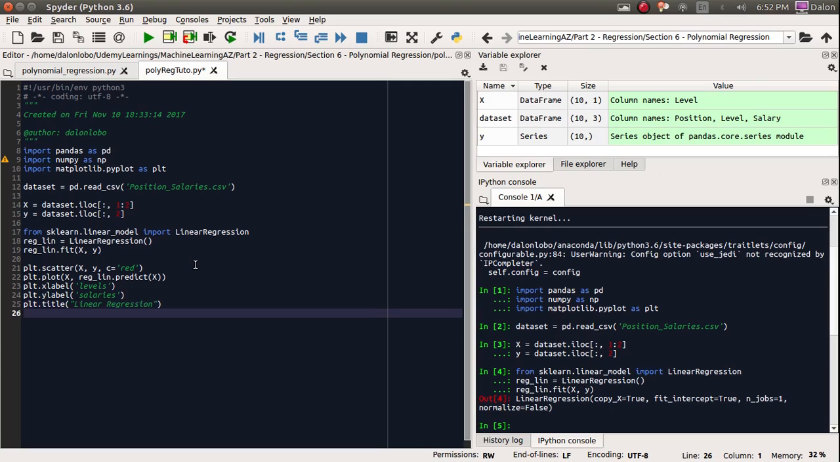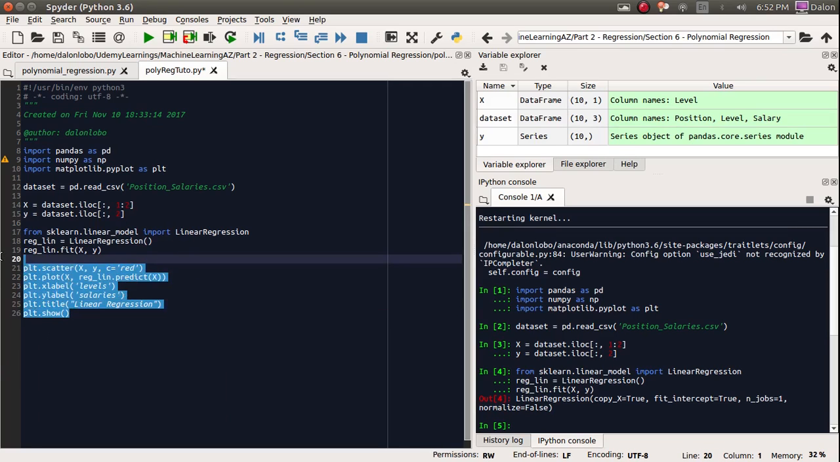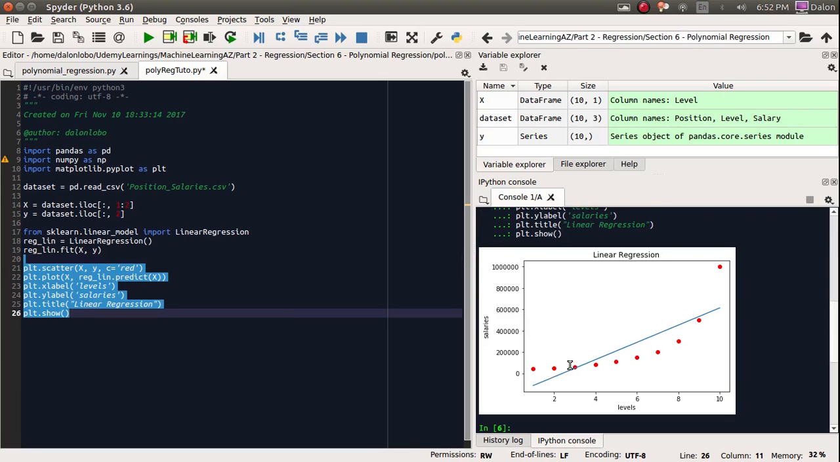So once this is done, you want to see the plot, so do plt.show, select it, enter, and you can see the plot clearly. So you have fitted a linear regression model to your dataset. But if you see the dataset, it's clearly a straight line couldn't fit. As you can see at this place, the dataset looks more like exponential growth.